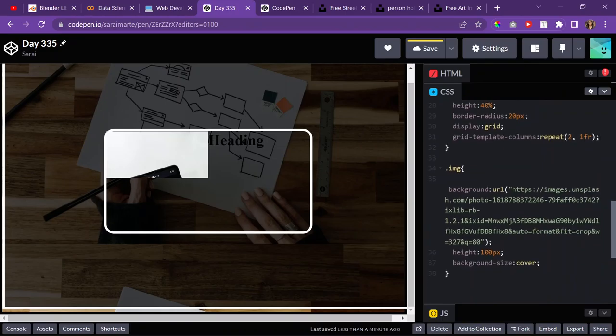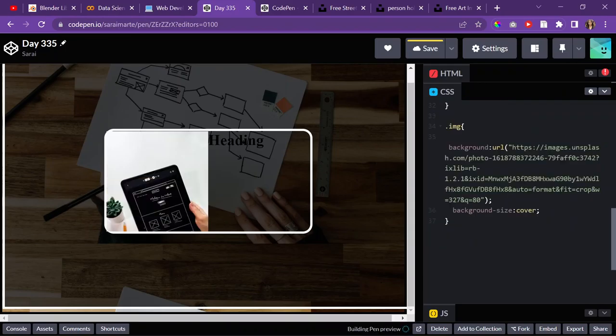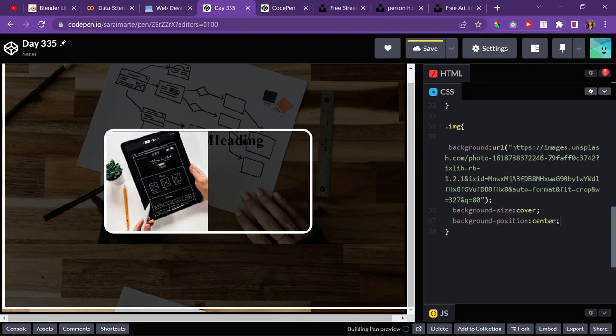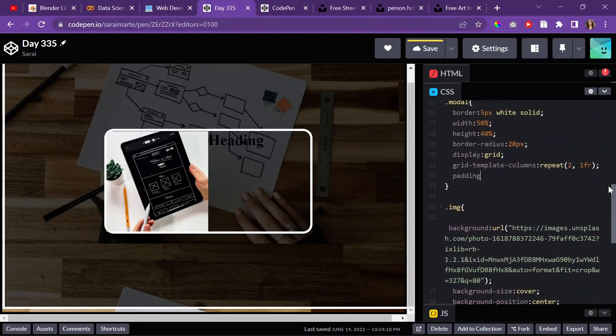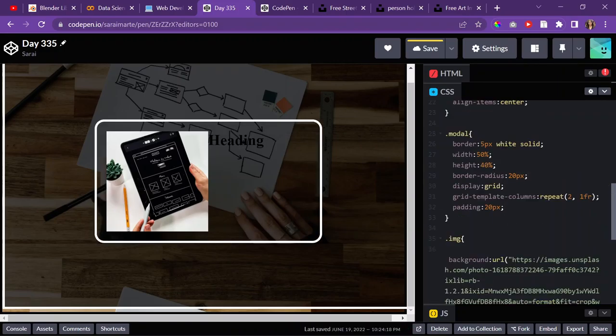Okay, now you can see it's like that. Let me do something real quick. Delete that height, because it comes with an automatic height. And then background position, maybe center, or maybe I'll change it to bottom. There we go. That works nicely. I'm also going to give the modal some padding, so everything, maybe 20 pixels, something like that.